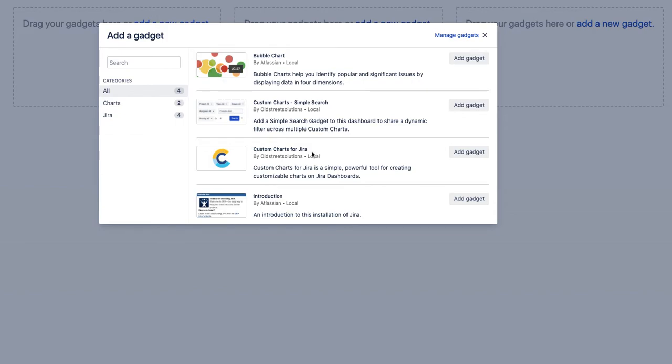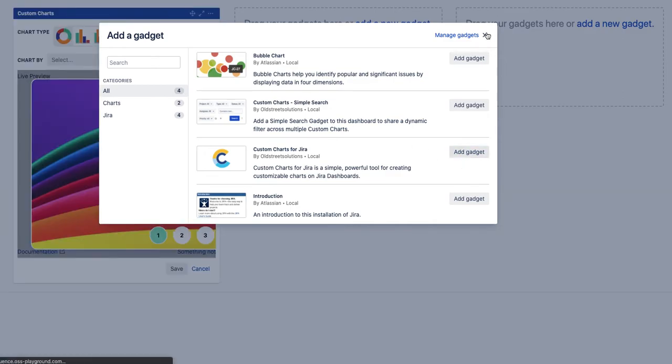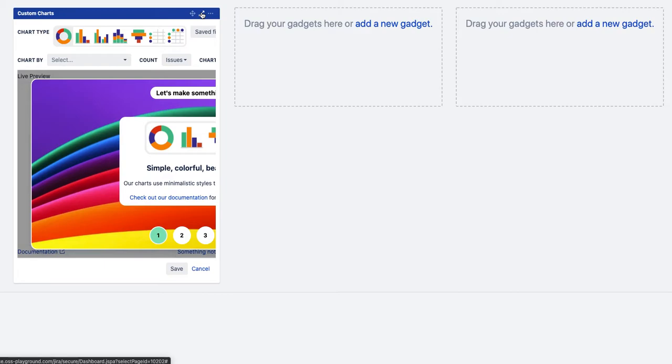So starting on a dashboard, you can add a new gadget, and you can see here you've got the option straight away, Custom Charts for Jira. You also have Custom Chart Simple Search, which we'll look at as well. So we're going to add that to the dashboard and just expand it to make it full screen.